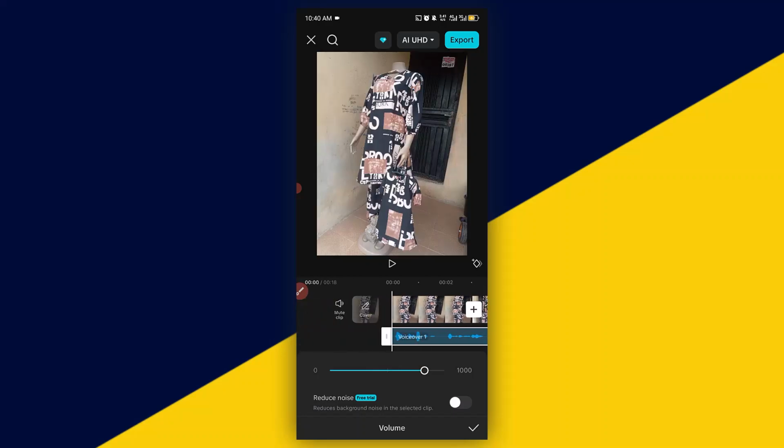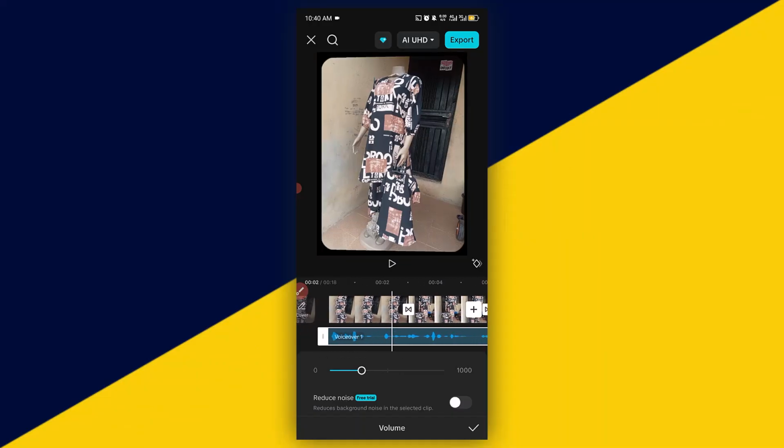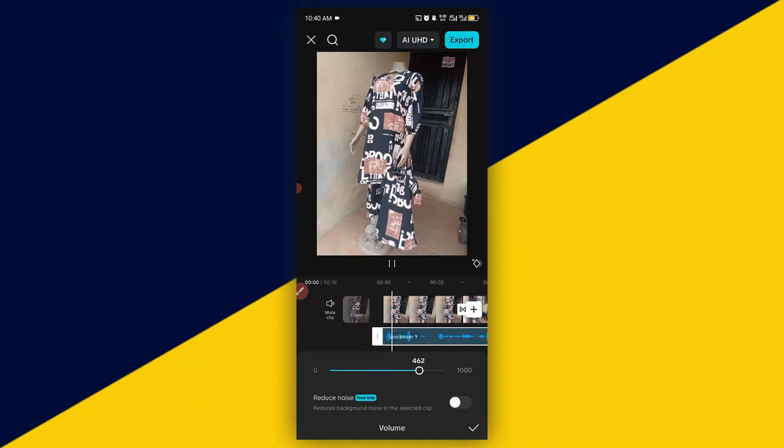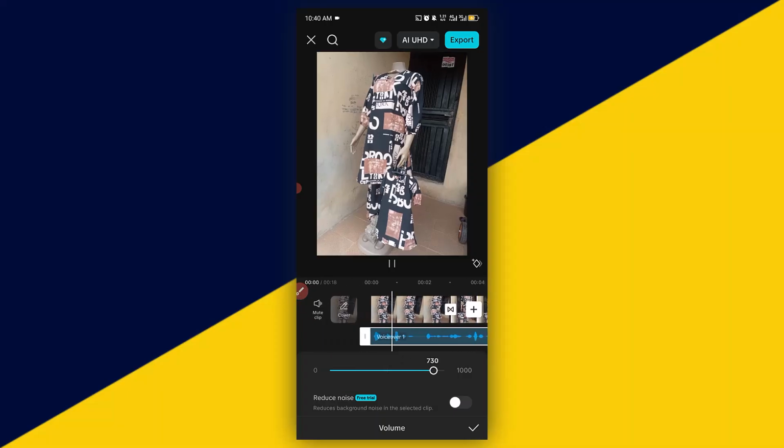You see that the sound is changed drastically. So if I turn it down a little, this is the previous sound. So if I increase it this way, and if I decide to increase it more, to the 1000.